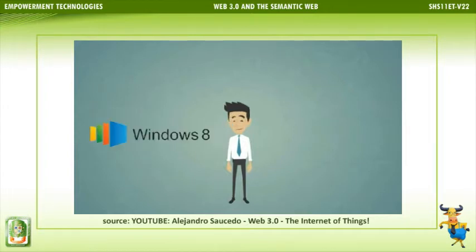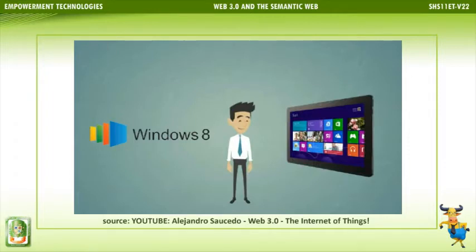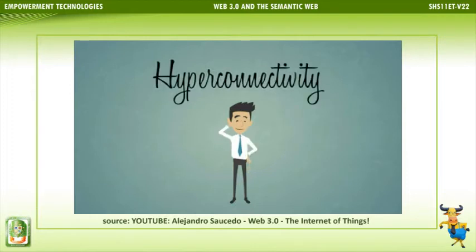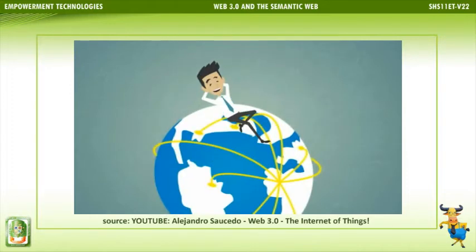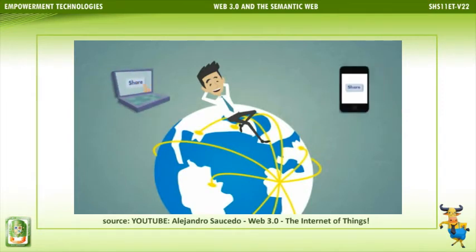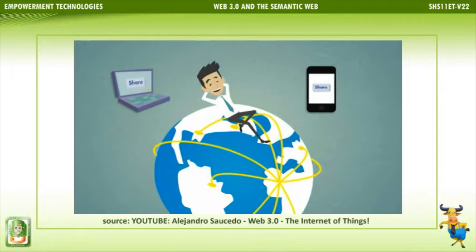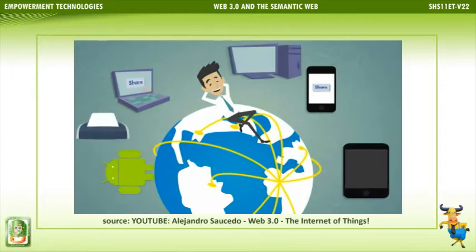Take Windows 8, for example, which is trying very hard to adapt to the tablet market. Web 3.0 also allows a thing we call hyperconnectivity. What this really means is that everything is starting to be interconnected through the internet. There are already twice as many devices connected to the internet than people in the world, and it is set to increase to 6.5 per person by 2020.